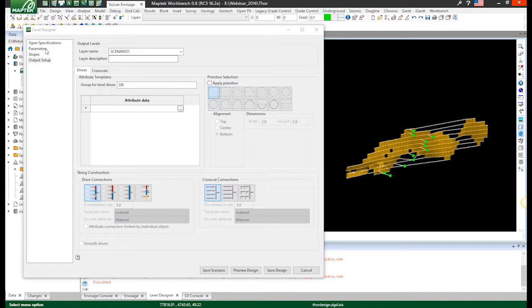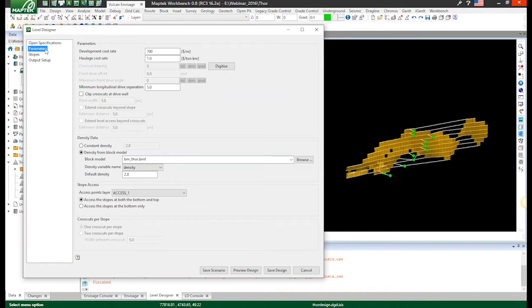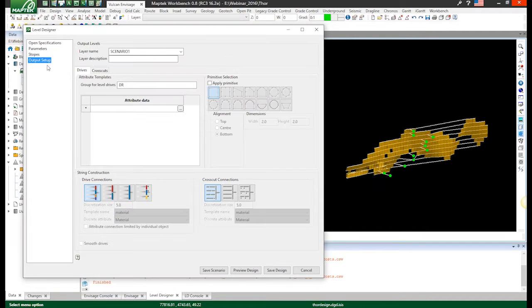A few other things I'll point out with the enhancements that have been done to Level Designer. For the transverse cases, you're now able to put in a little bit more detail for your designs. You can extend crosscuts beyond the end of the stope, which is where it stops by default. You can extend the level beyond the crosscuts. And then additionally, you can apply a primitive at the time of creation.